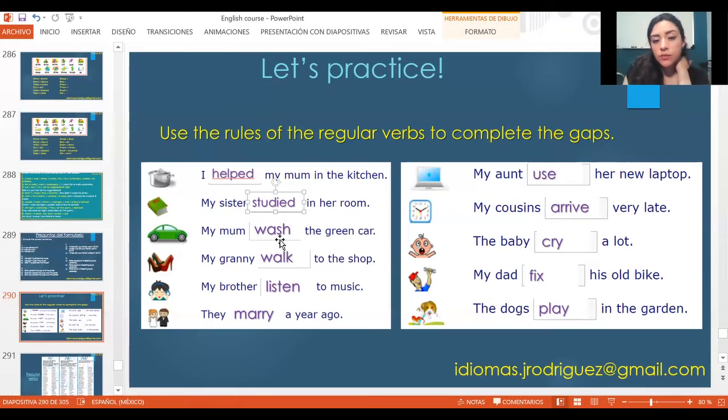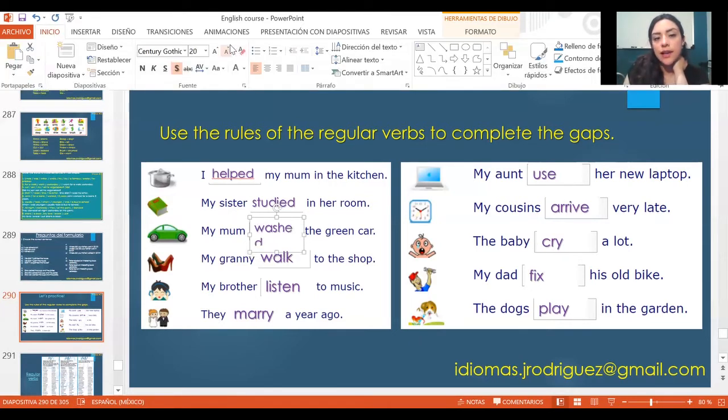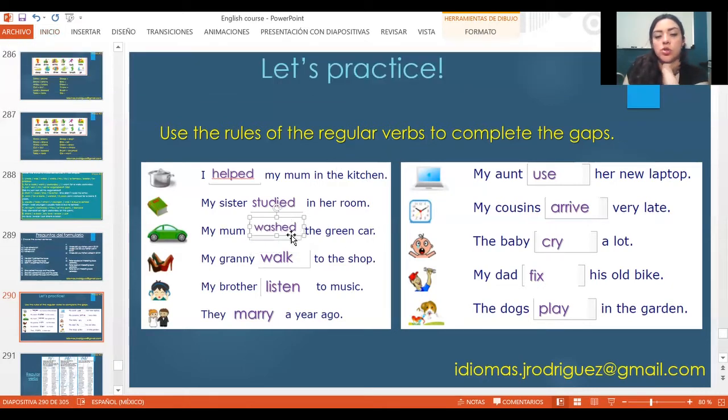Next, my mom washed the green car. In past, I just add the ed. My mom washed the green car. Lavó el carro verde. Okay, washed.